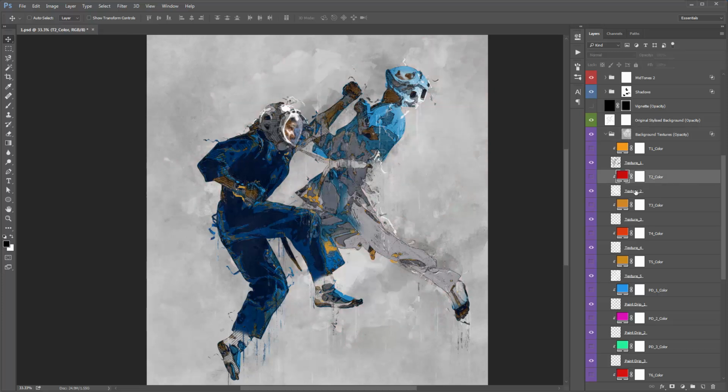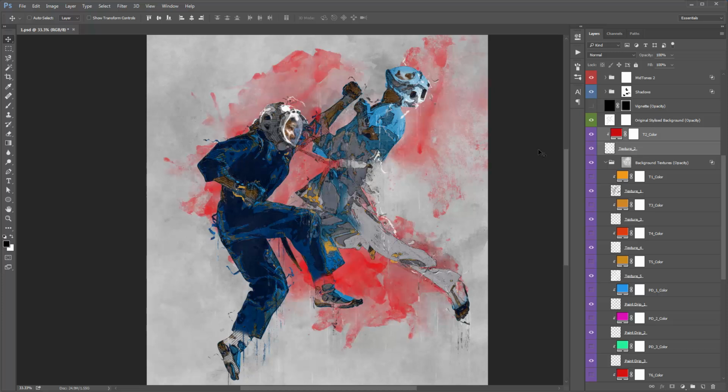Now what I like to do is drag any textures that I want to be much more visible outside of the background textures folder. Okay, so say texture 2 here, I want to drag this outside, and I want to keep this color. So if I hold down shift while clicking, if I click on this and shift click on that, I'll drag this outside of the folder. Okay, and you can see now the texture becomes a lot more visible because now it's not controlled by the mask of this folder and also its opacity.